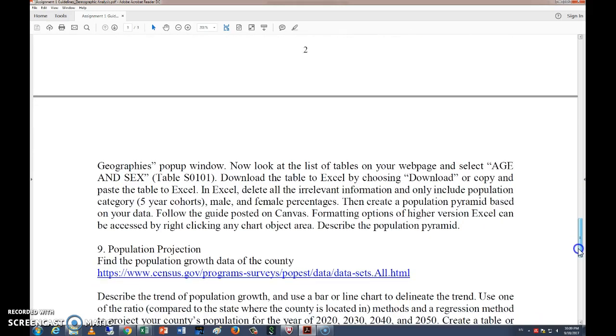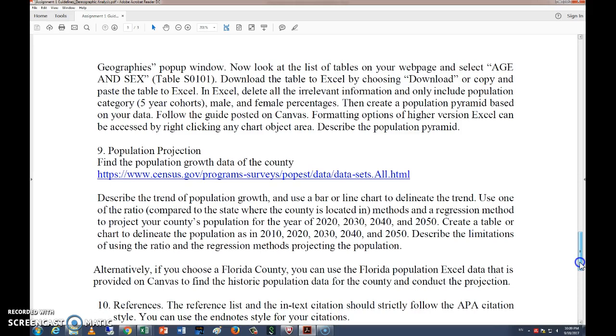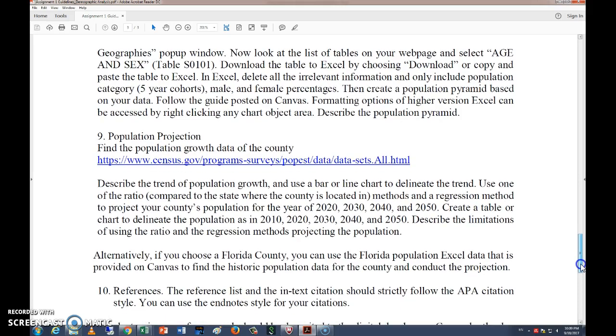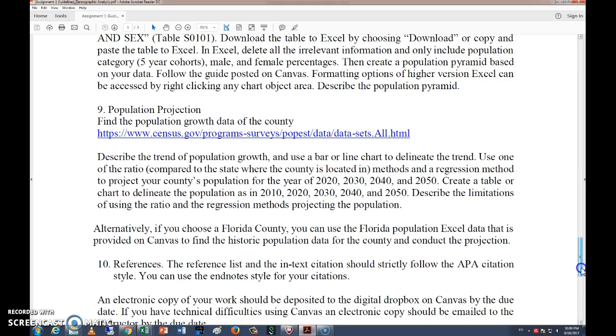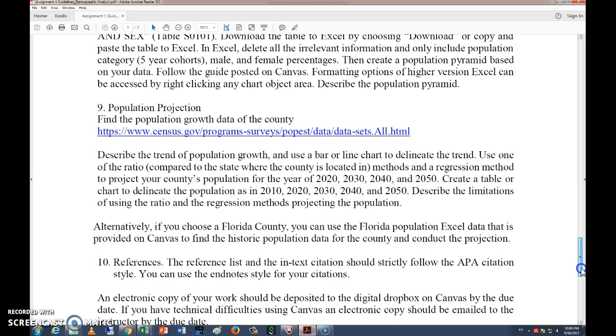The second section, population projection, has some difficulties. And in this video, I will only focus on the regression analysis. And then the next video will focus on using the simple ratio method to conduct a population projection. So basically, in this assignment, you are asked to project the county's population for the years 2020, 2030, 2040, and 2050. And then you create a table or charts to delineate the population.